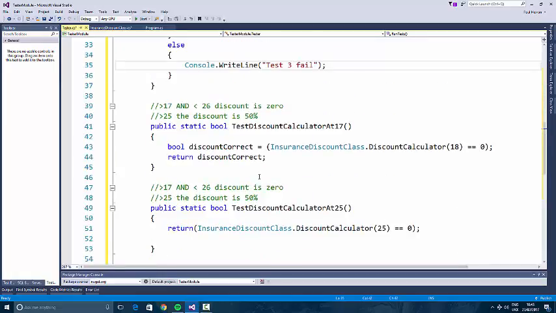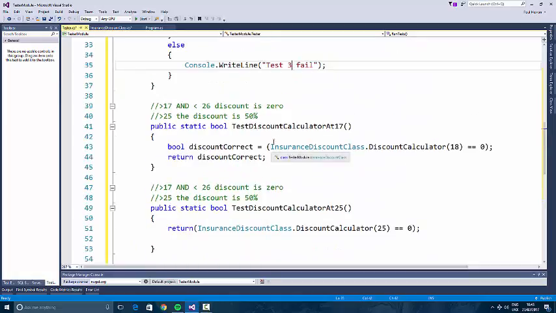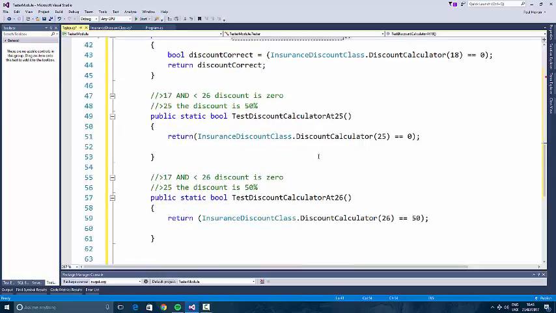Okay, so what I have here is my three test methods written. So we're testing at the age of 17, which is the lower boundary. Actually, it's over 17, and I should make that 18. I got that right, test it at 18. We're testing at 25, and that should give us also a 0. And this discount here should give us a 50%, that's all correct.